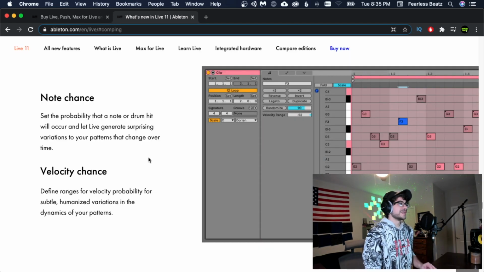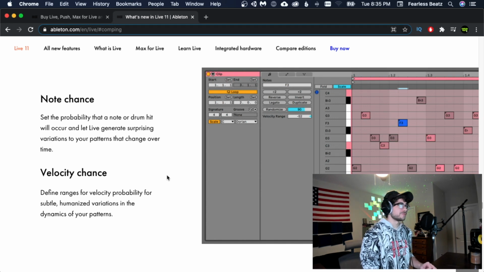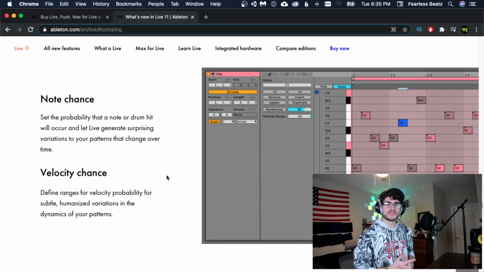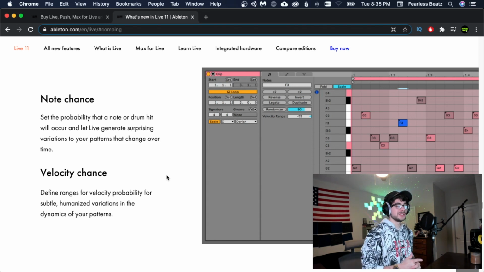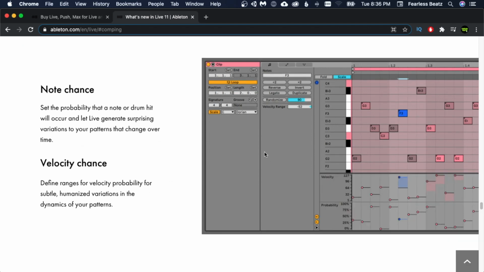Okay, so moving on, it looks like there's going to be a lot more variability when it comes to randomizing velocity, note chance, and different things like that, which is something that was kind of there in Ableton but wasn't as nice as I'd like it to be. So now it looks like they have updated effects to make that a little bit easier for you. You can see over here what that sort of looks like.